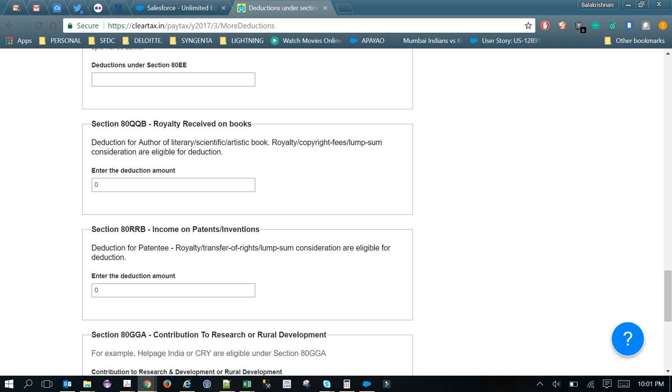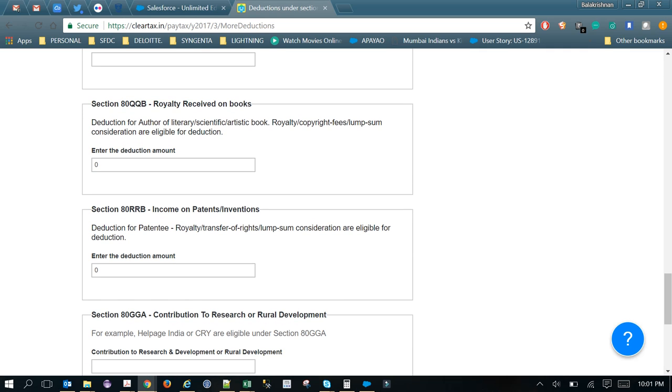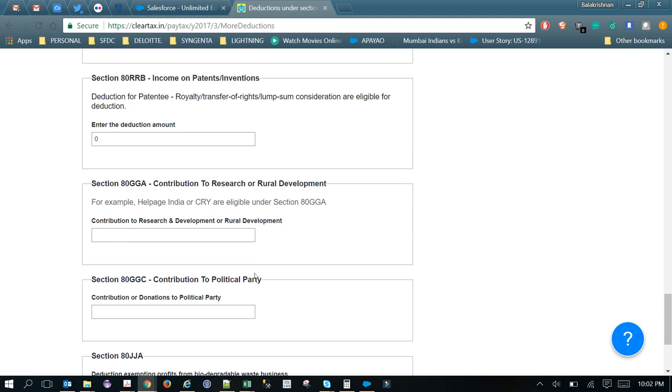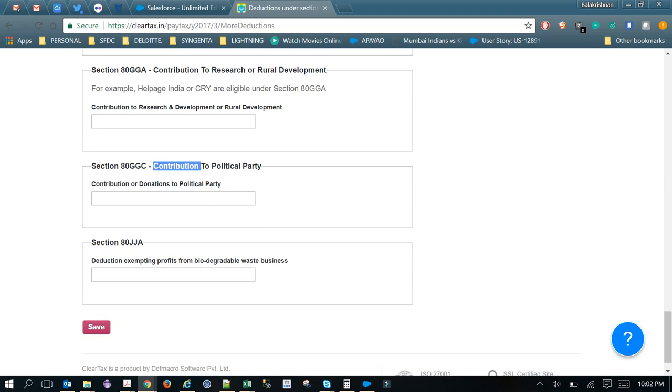And patent rights, similar to that, if you have any inventions, you will be paying some royalty. For them, you can enter here research and rural development, political party. I don't understand why the government has given this. You can provide any contribution to a political party. For example, 5 lakhs also you can donate, and then you can enter here.